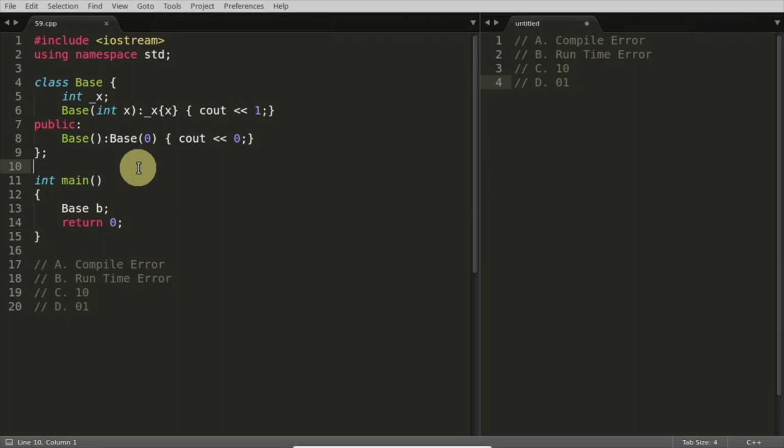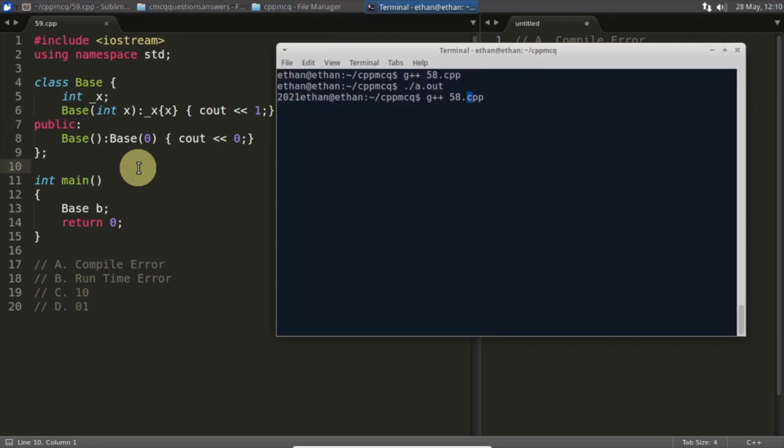So let's check this out. This is 59. Okay, at least there is no compile time error. We will run this one now.